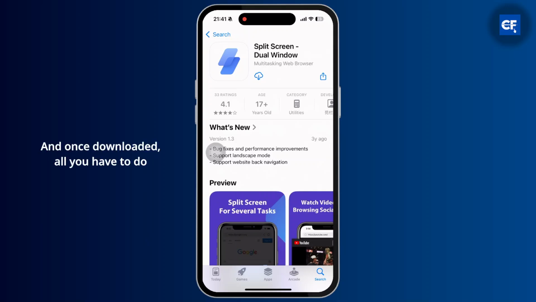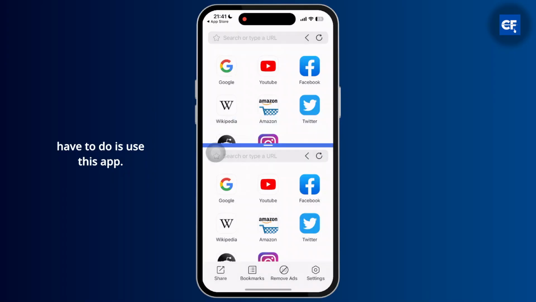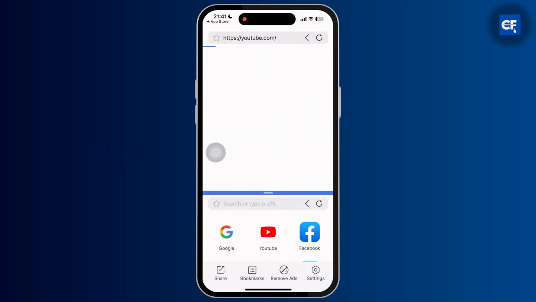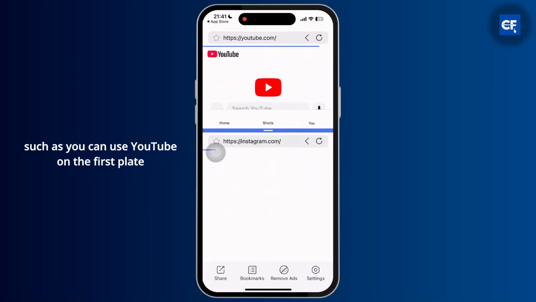And once downloaded, all you have to do is tap on the open button available there and open the split screen on your device. Now, once in there, all you have to do is use this app. Now, you can use split screen easily. You can do multitasking, such as you can use YouTube on the first split and the Instagram on the second one.